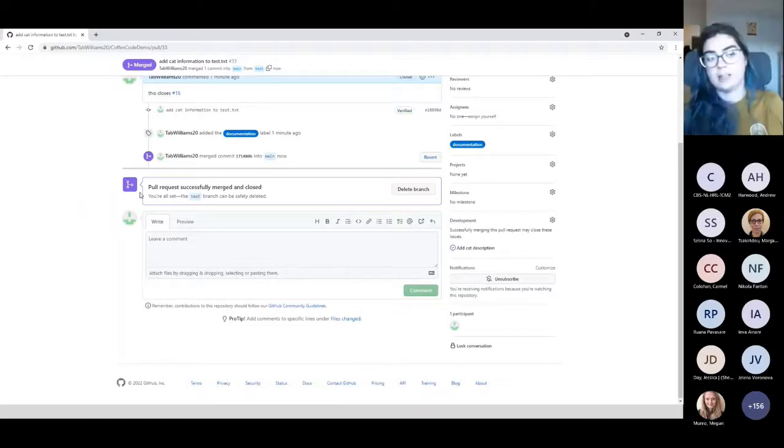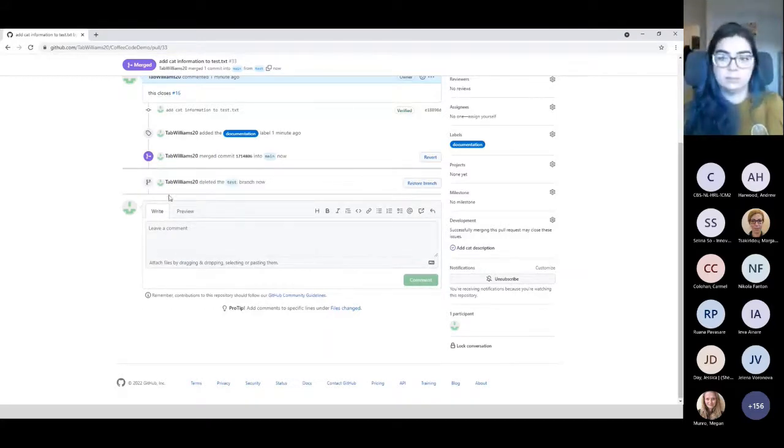And now what happens is that I can actually delete this test branch. I don't need the branch anymore, so I'm going to just delete it. It says I can bring it back if I want to.